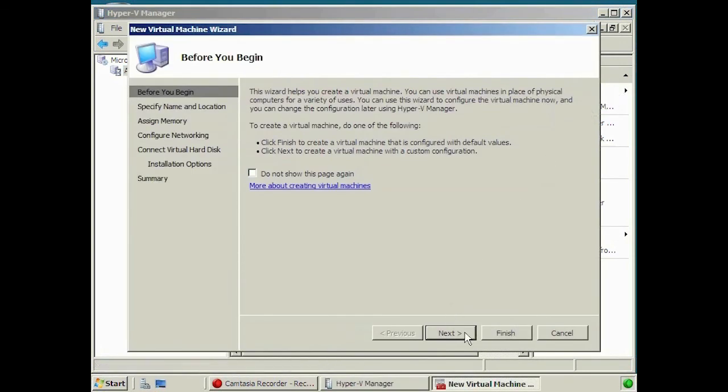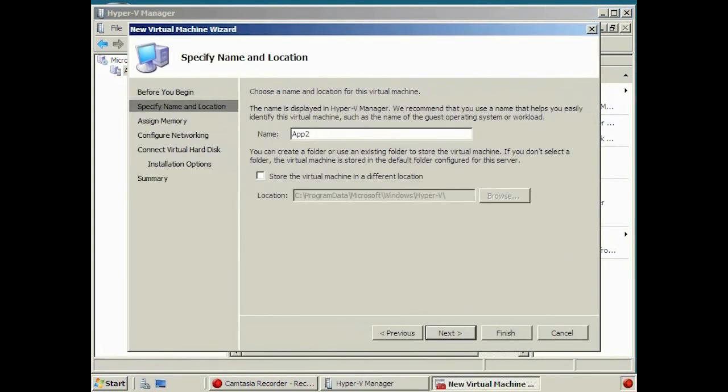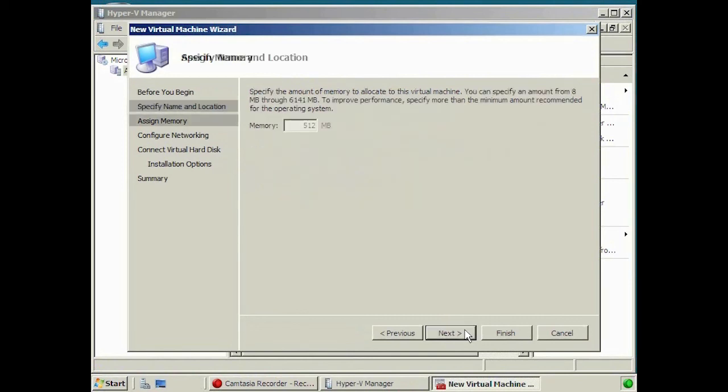From the wizard, enter the name of the virtual machine. If you want to store the virtual machine in a special location, you could select the option at the bottom, Store the virtual machine in a different location. In the next screen, you can allocate how much memory you want the virtual machine to use. Set the value on how much memory you think it is going to need. You can always change it later.